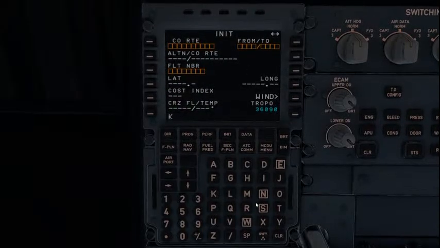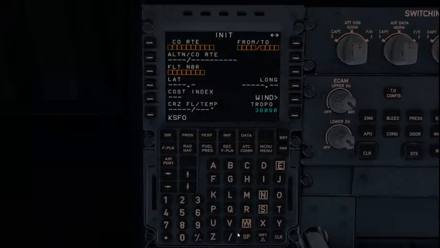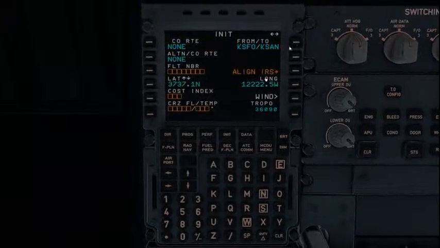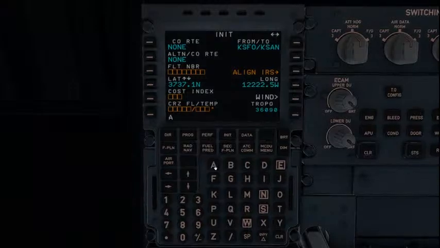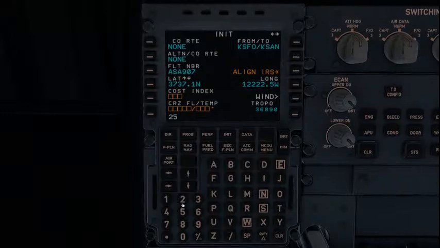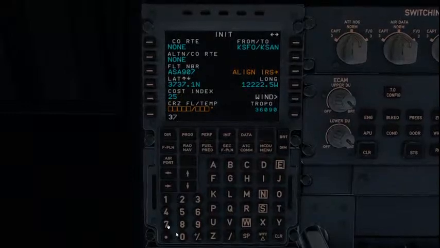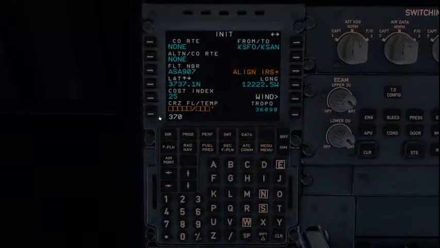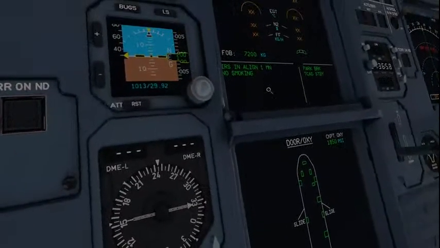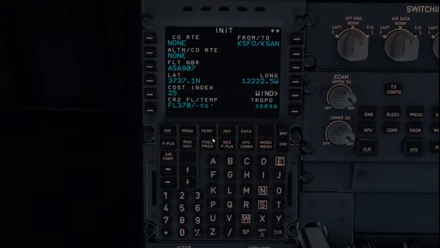Let's go ahead and enter the departure and arrival data. San Francisco and down to San Diego we go. Alaska 907, and cost index 25. Cruising at 370. Let's go ahead and align the IRS. It's been there for a little bit already. Yeah, it's almost about to finish aligning.